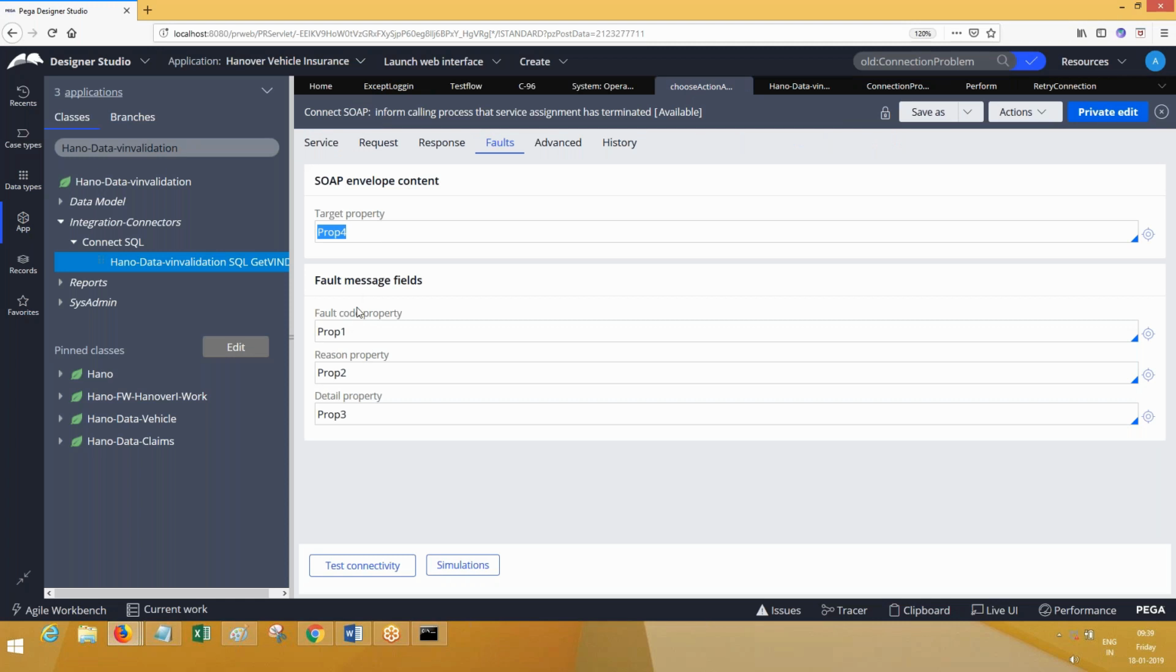This one is going to hold the fault code. This is like a reason, an abbreviation of the fault code. The detailed fault reason will be assigned to this property, and this one is going to hold the soap envelope content. Envelope means in a soap you have root elements, child elements, and apart from that, at the top you see the soap envelope. That content will be assigned to this one.